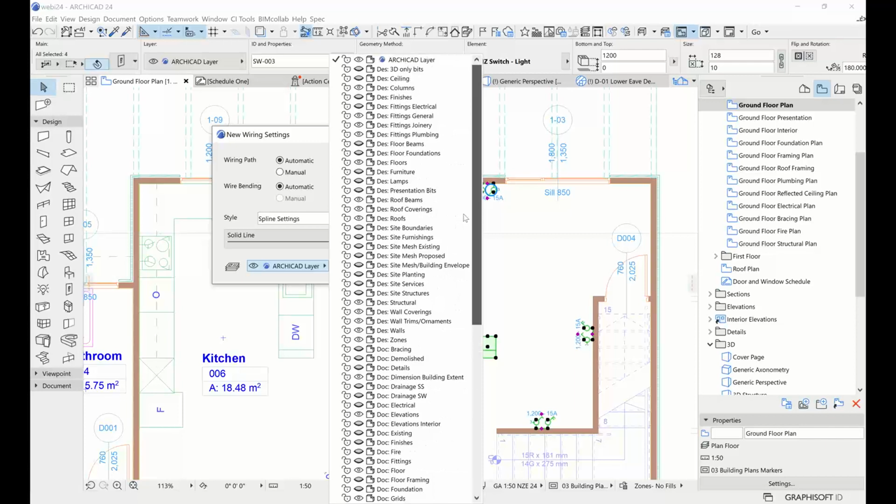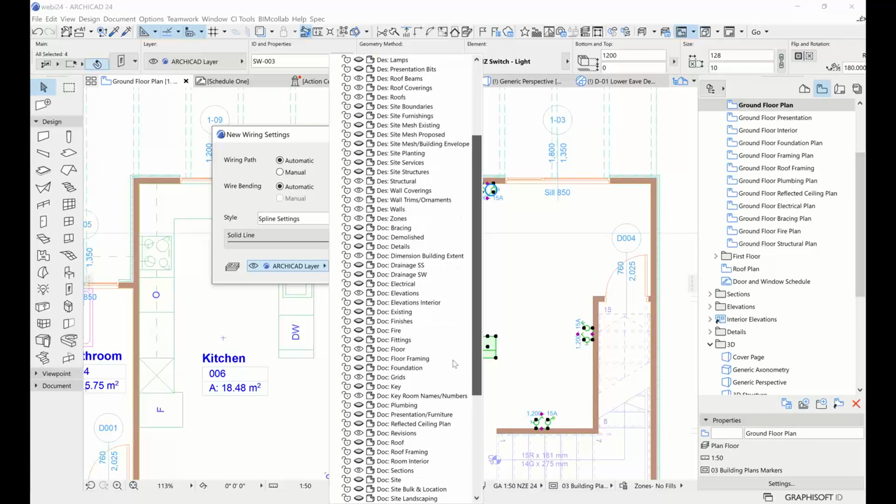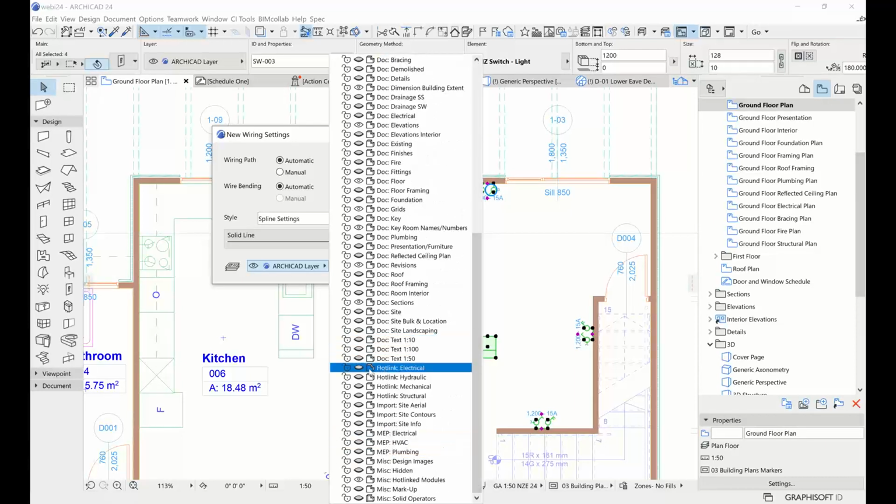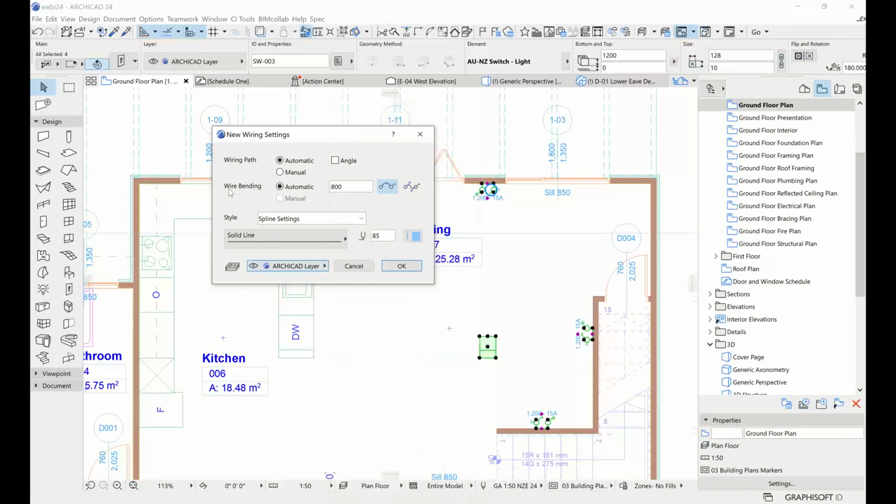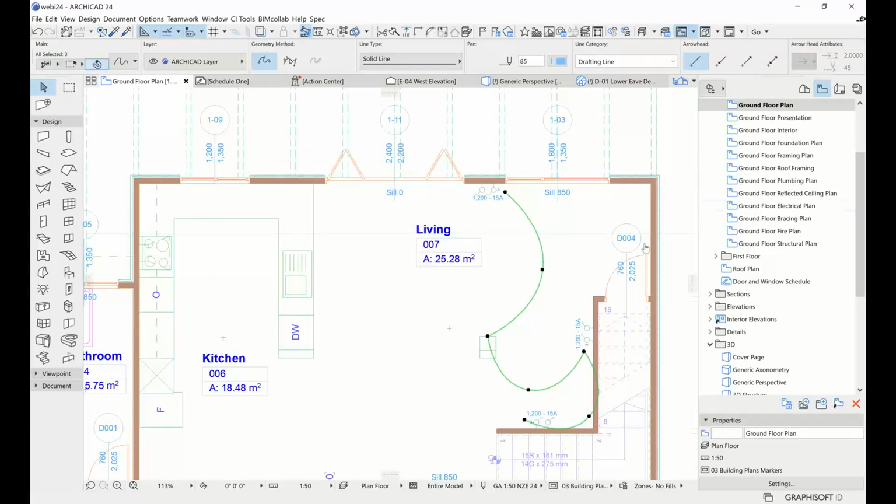I don't think I have an electrical. Here we go. There's file links. I'm going to leave that as the ArchiCAD layer by default here. That's fine for the cases of the demo, but you should set that to an electrical layer of some sort. Then just hit OK, and it'll go through and draw those lines.